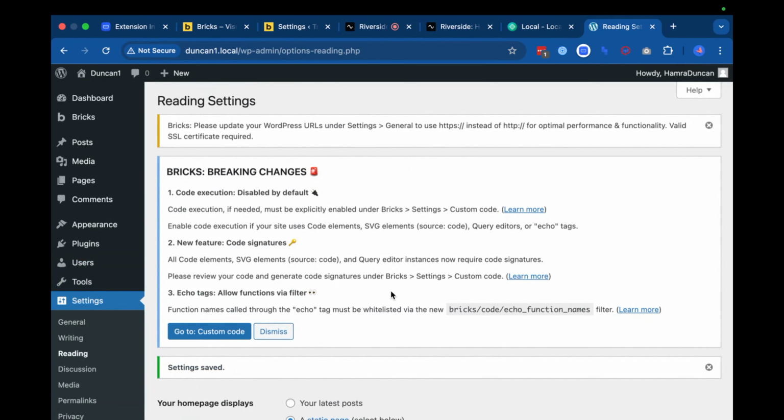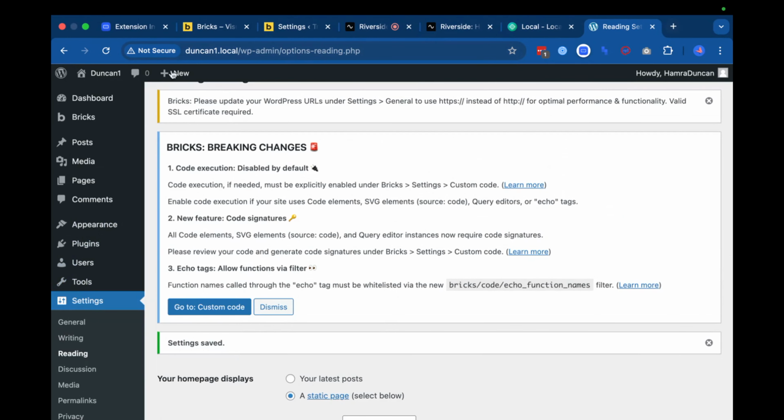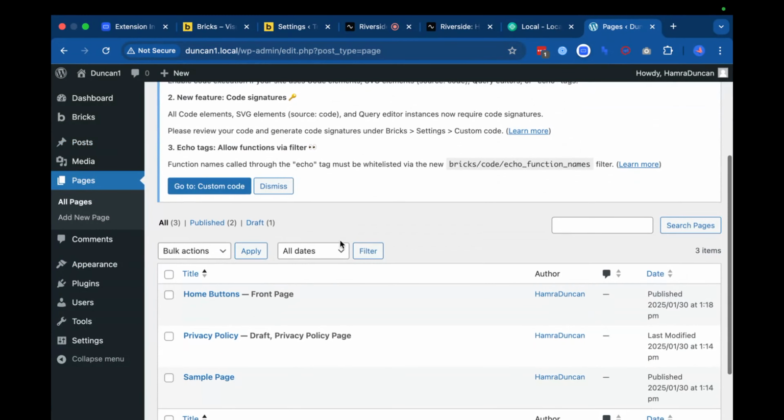So there you go. Now you would select home and hit save at the bottom and you're good to go. And then now you can go to pages and you're going to see that when you hover over the specific page in your list, it's going to say edit with Bricks, and you could click that and then we will be in Bricks.